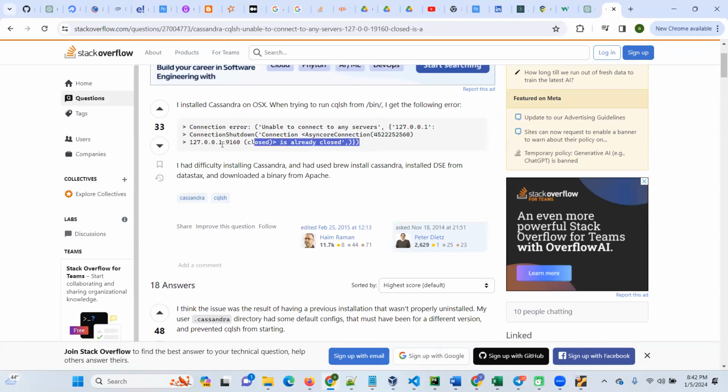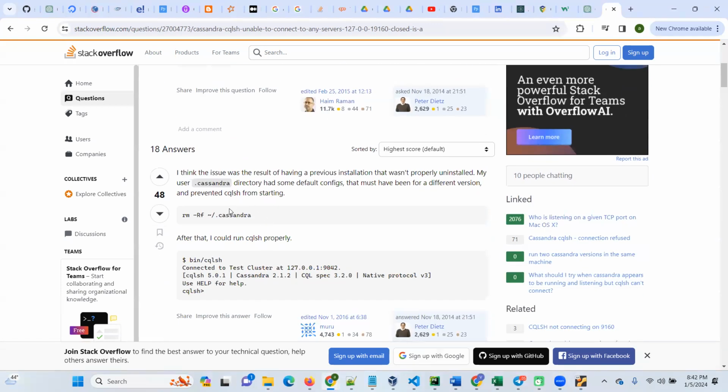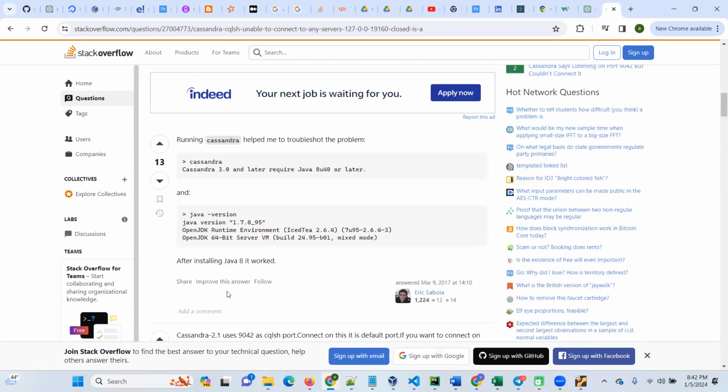If anybody is getting this error, whenever it is saying the connection closed something, okay? So we don't need to do anything else. Just remove this Cassandra temporary file.